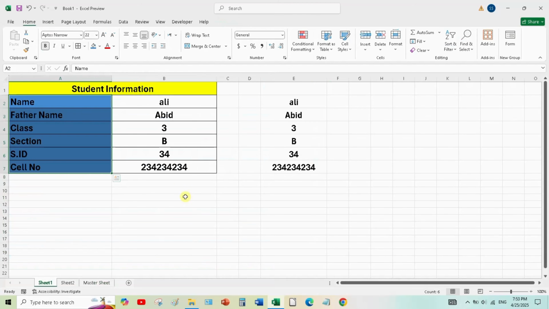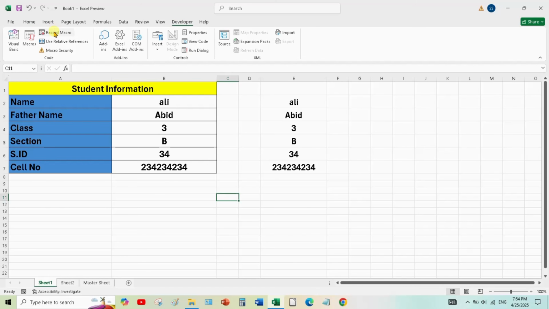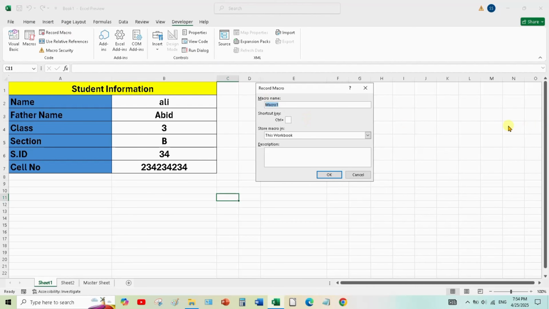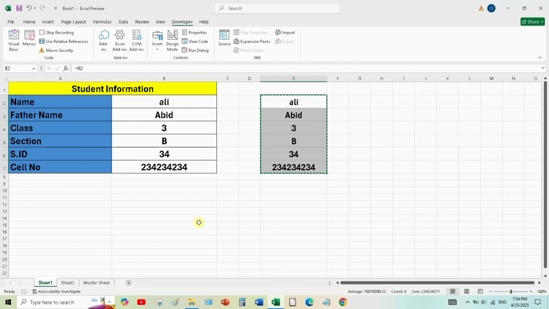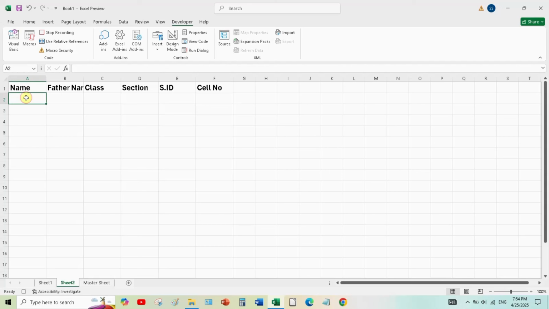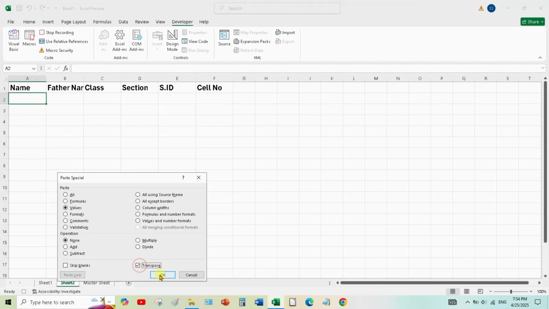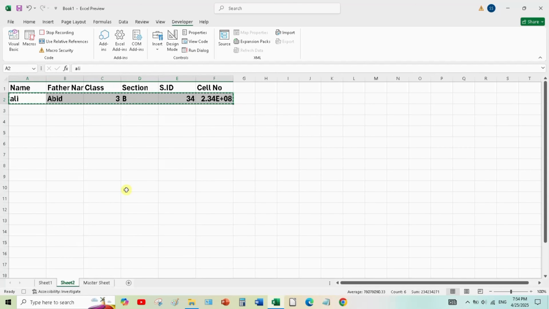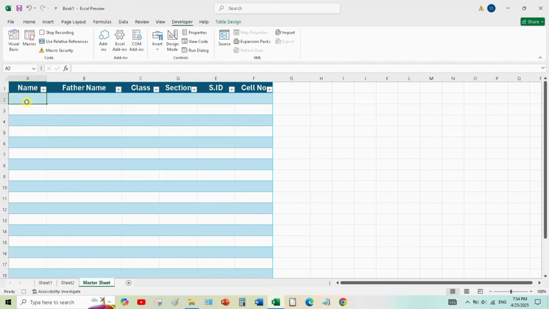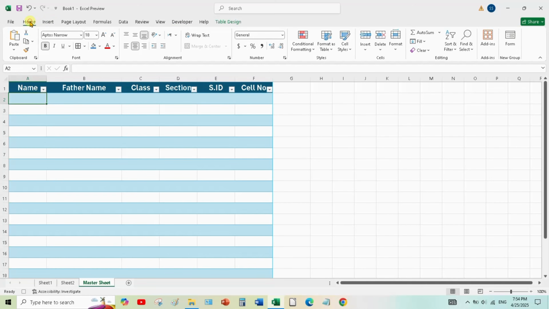In this step I am going to learn start and stop macros recording. Now go to developer and click start macros and type its name data entry and click OK. Next step, copy this data from here and go to sheet 2, right click, paste special, choose values, transpose and OK. Now copy this data from here and go to master sheet and click on this first cell, click home, click insert and click insert copied cell.